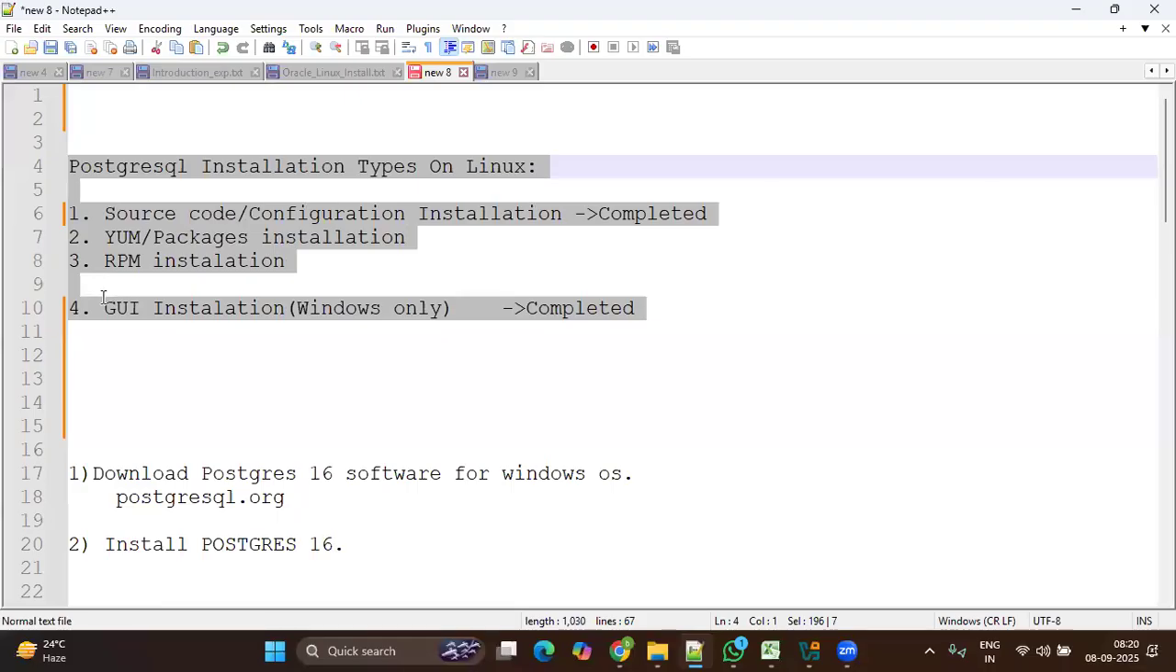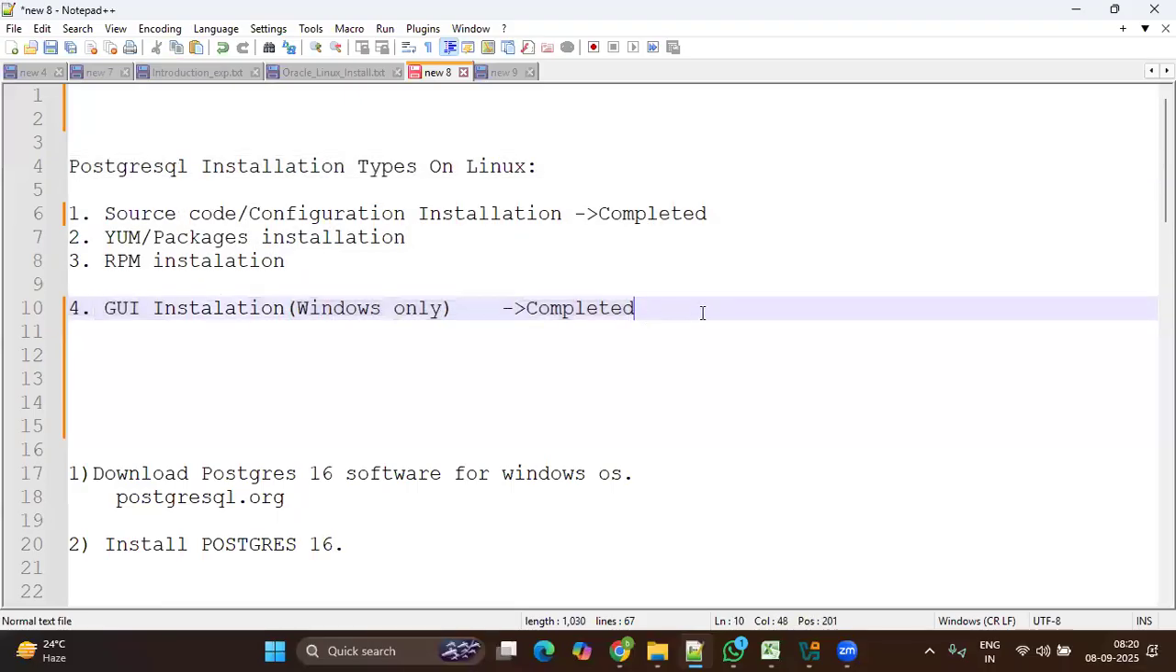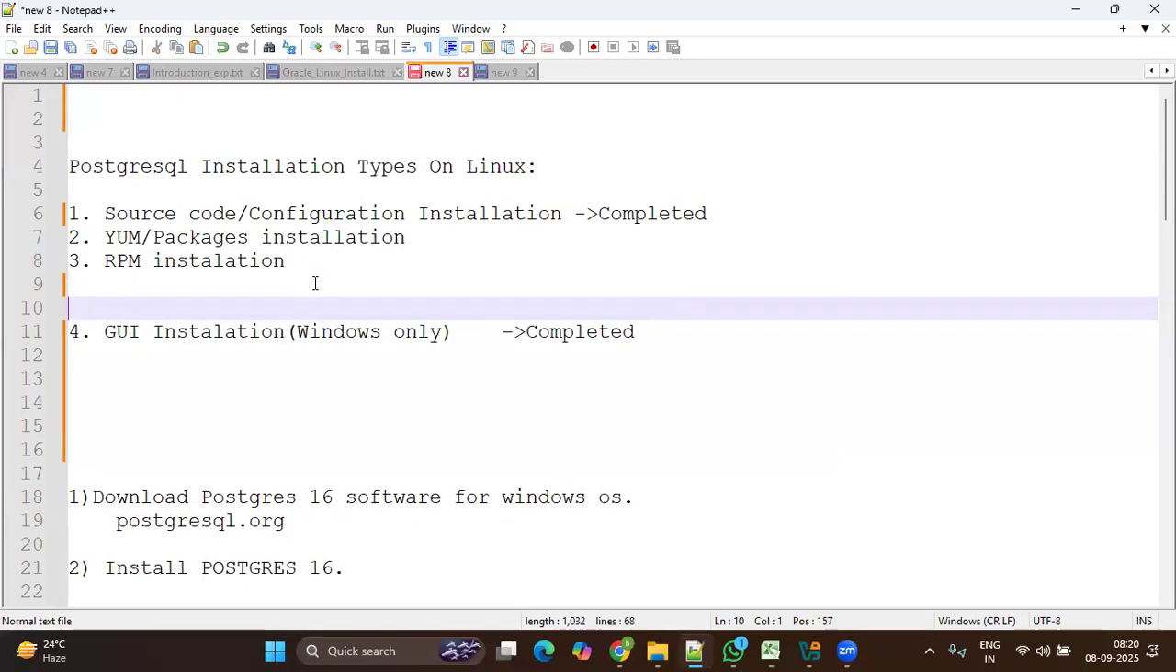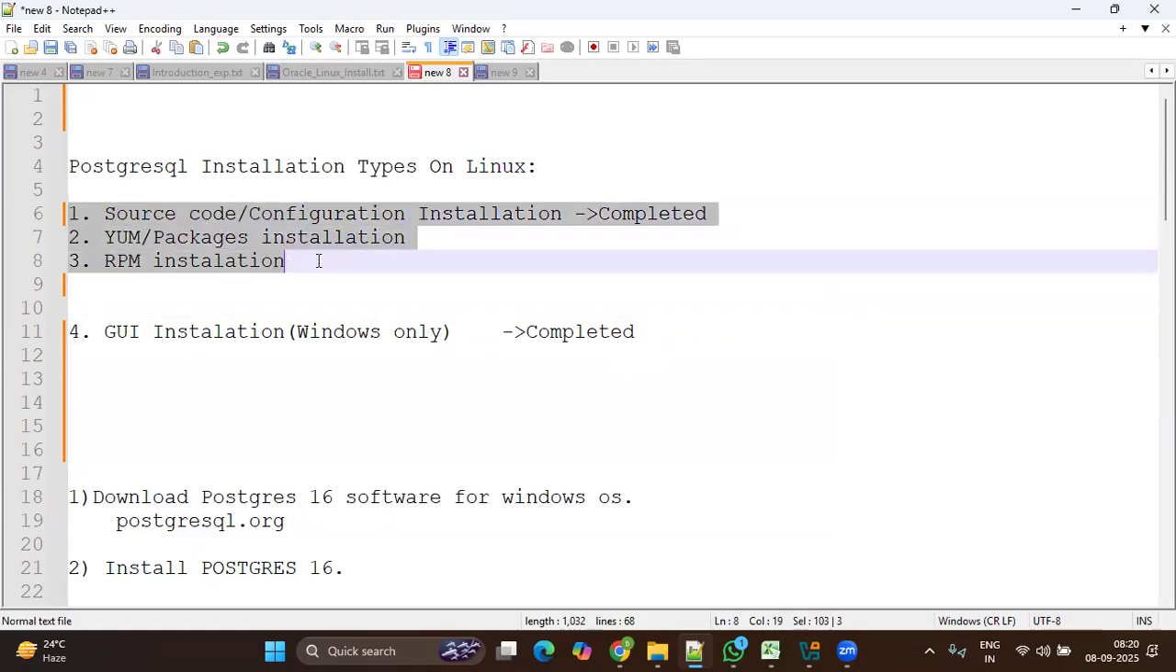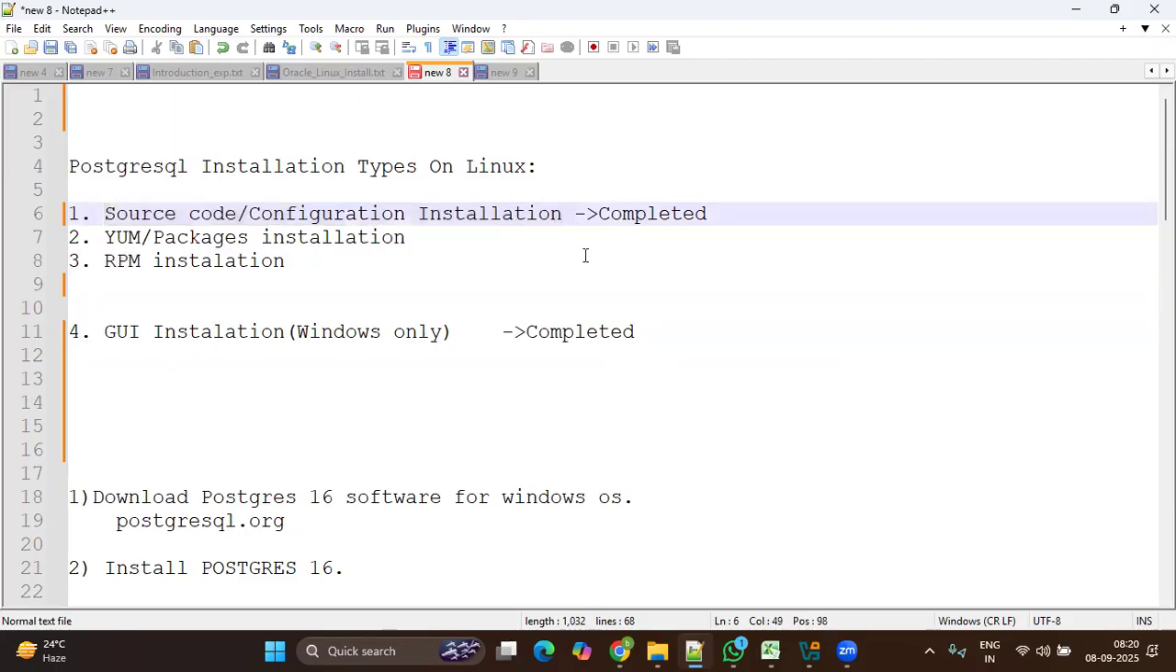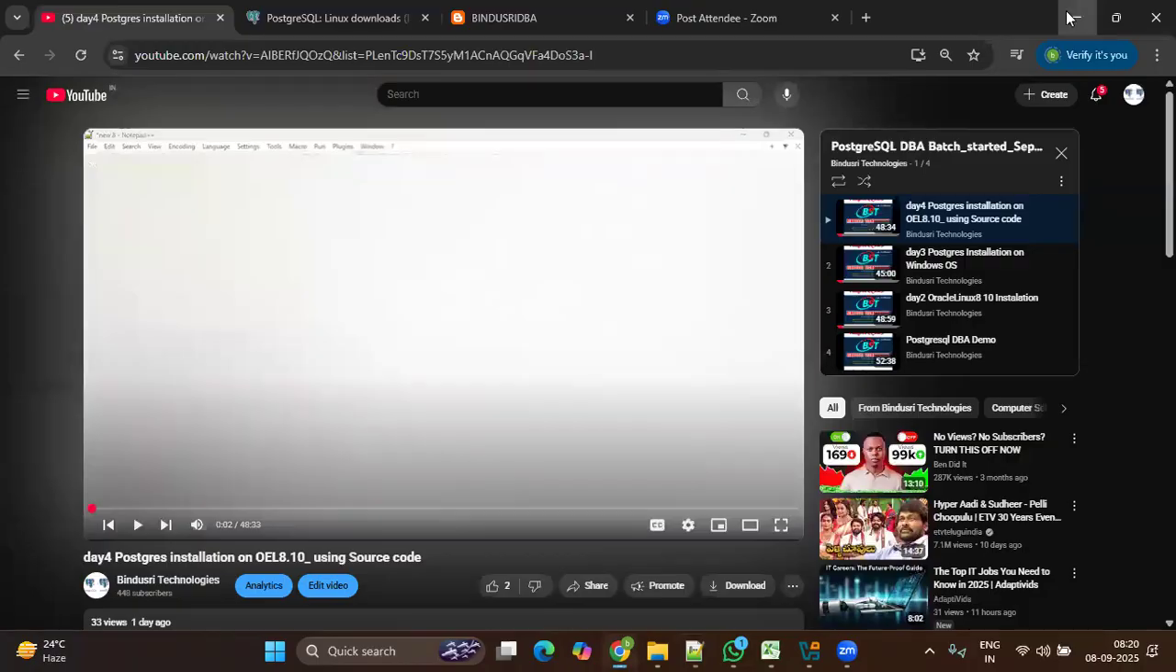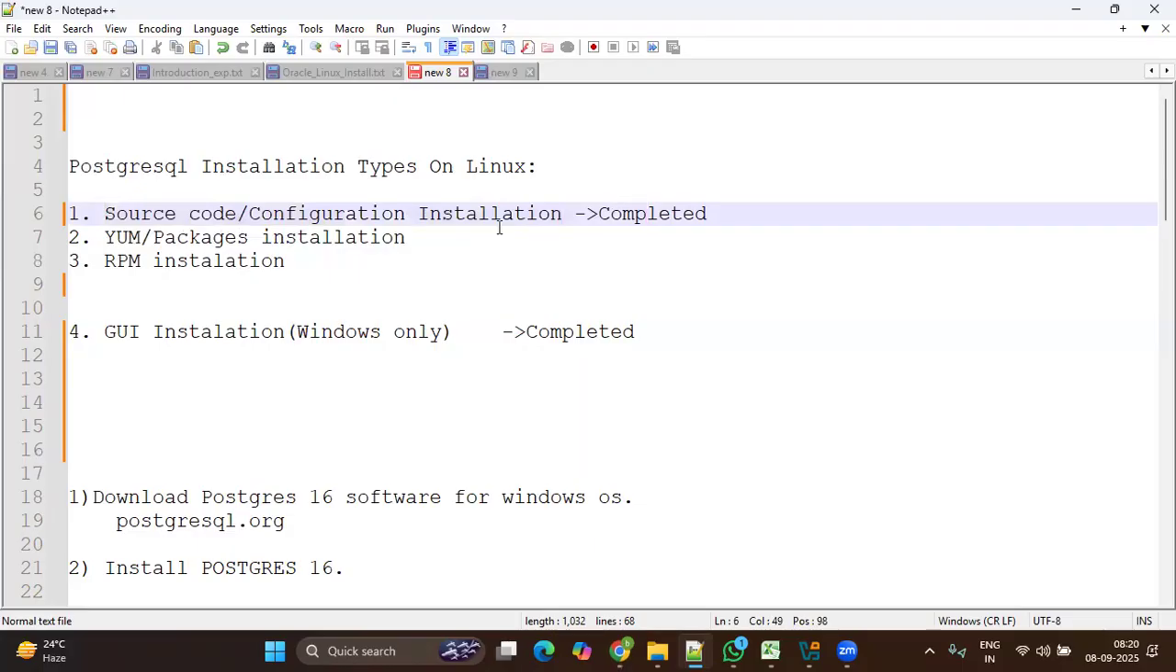Basically, there are 4 methods to install Postgres on any platform. One is the GUI method, applicable only to the Windows platform. This we completed, and it's on the YouTube channel. For any flavor of Linux, that could be RHEL, OEL, or any other Linux, there are 3 methods available to set up the database server. One is the source code method, which we already completed. Go through the last session, day 4, on the YouTube channel.